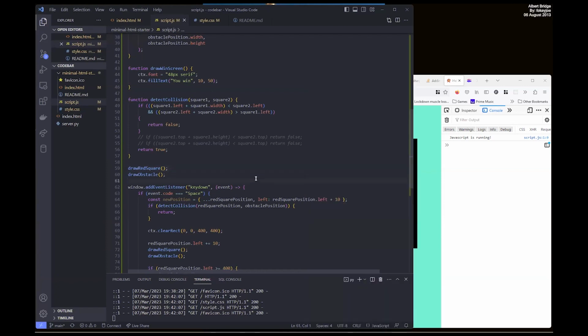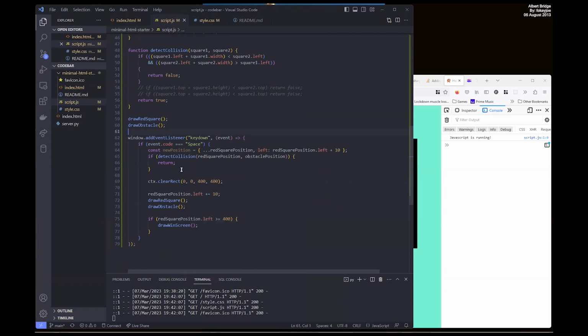Yes, and so in the event listener, I started out by just putting the draw obstacle here, naively assuming and forgetting that we have the clear rect in place. So as soon as I moved, it would disappear. Yeah, so an invisible obstacle. So I added it back in.